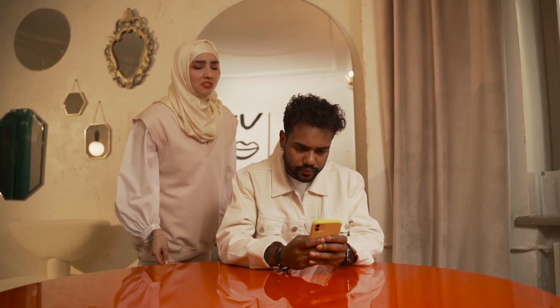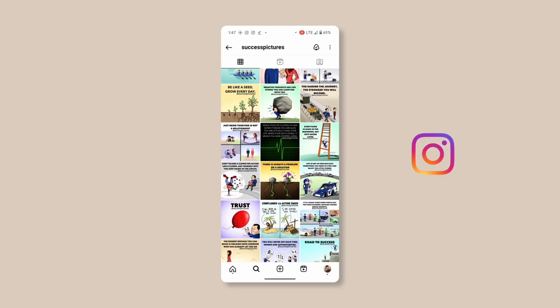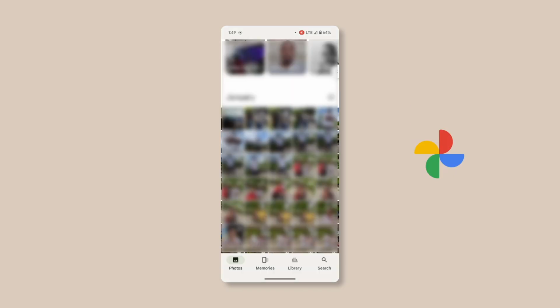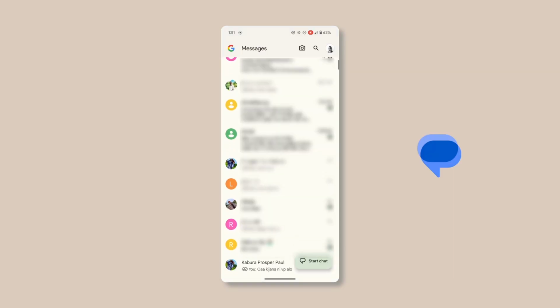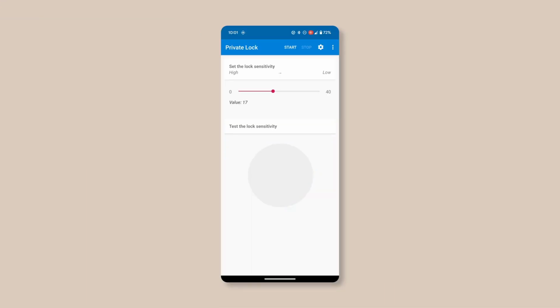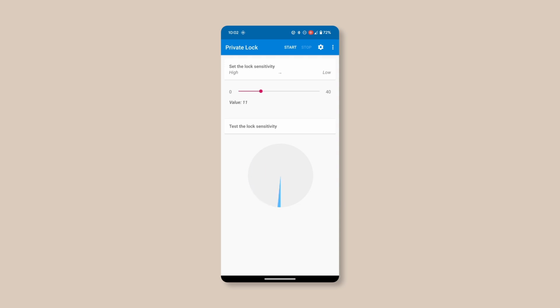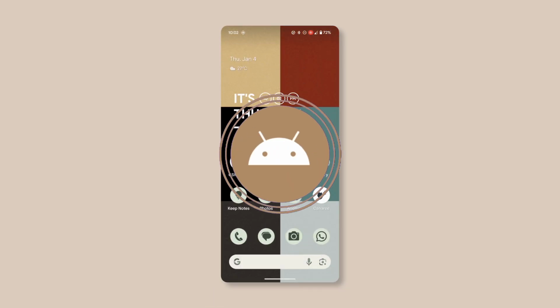Hey, picture that someone snatched your phone from you, and by bad luck, it was unlocked. Can you imagine how much of your private data that person can access? Plenty, right? Now, with the app Private Lock, you can easily avoid your data from being accessed even when someone snatches your phone from you. Just set the lock sensitivity of your choice and then start the service, and now whenever someone snatches your phone from you, the app will automatically lock your phone, keeping your juicy data safe.